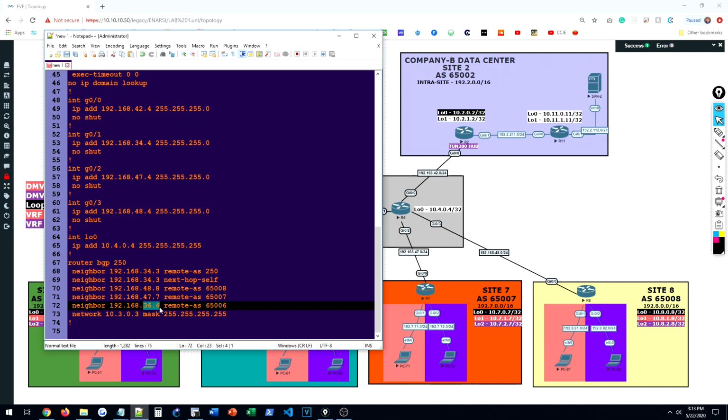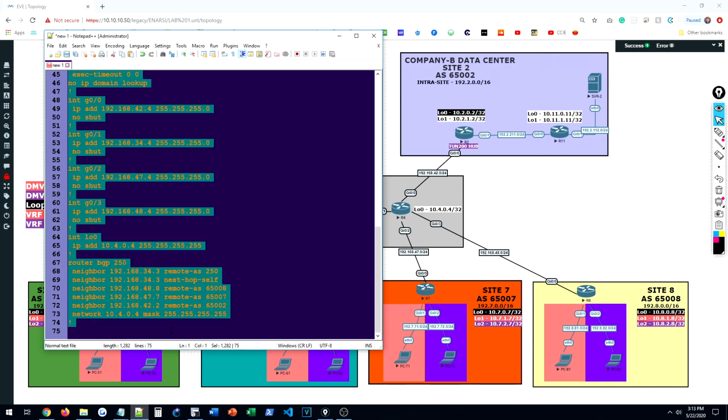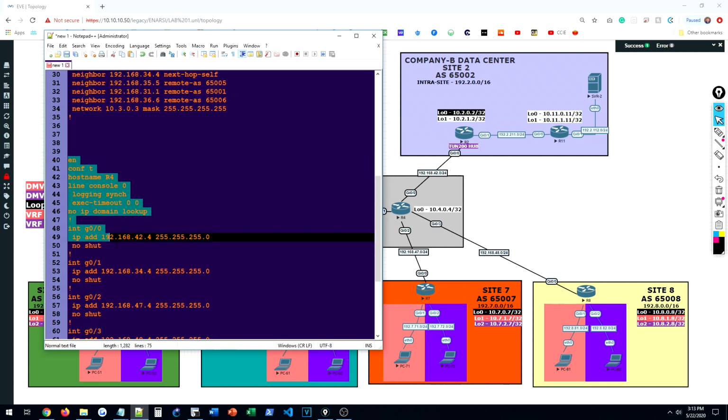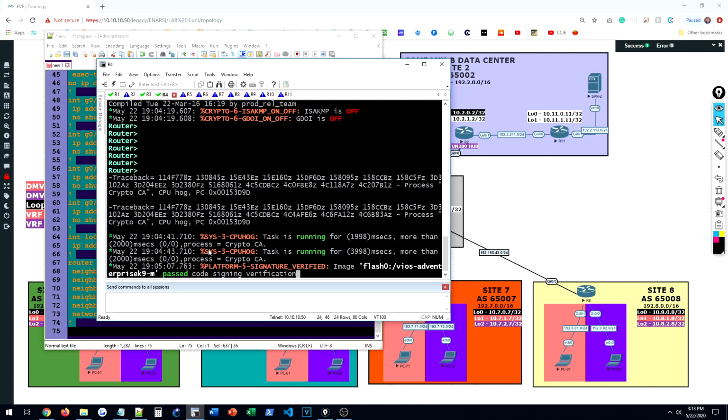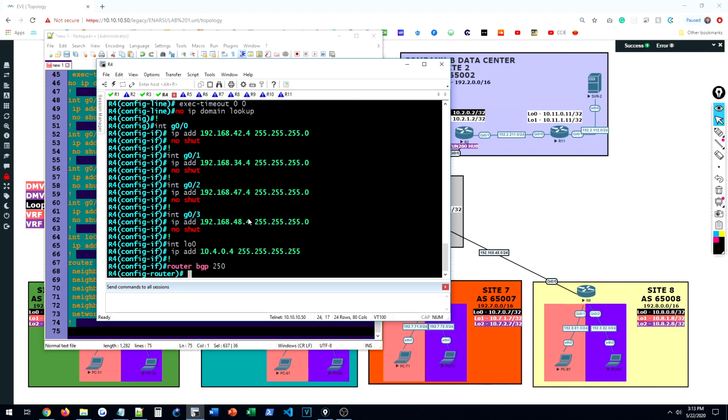And then what else we got? 42.2 remote AS 65002. Change the network we're advertising out here, and we should be good to copy and paste this into router 4. All right, let's let that kick.